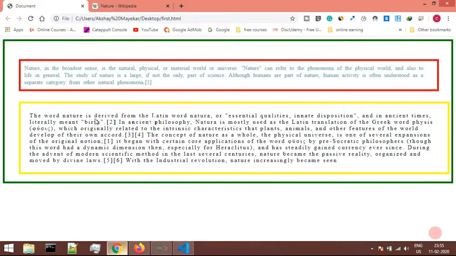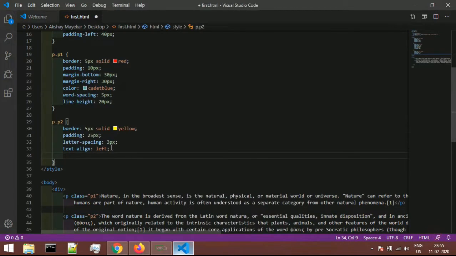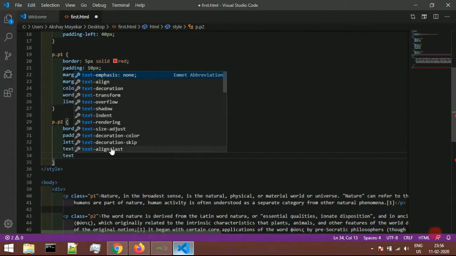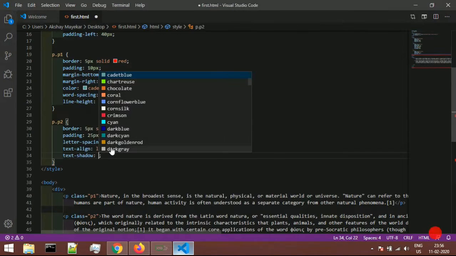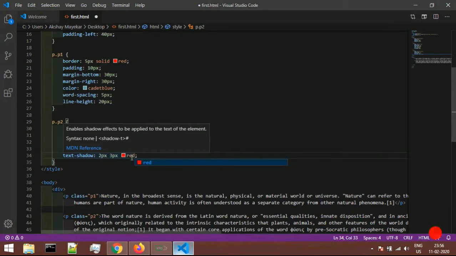And now if I want to give the shadow of the text, then I could do that, and I will show you how to give the shadow of the text for the second paragraph. So I will come over here to the properties of the second paragraph and I will say text shadow. I will be giving the shadow 2 pixels from the top and 3 pixels from the right, and I will give the color as red. So this is from the top right, it will be red in color.